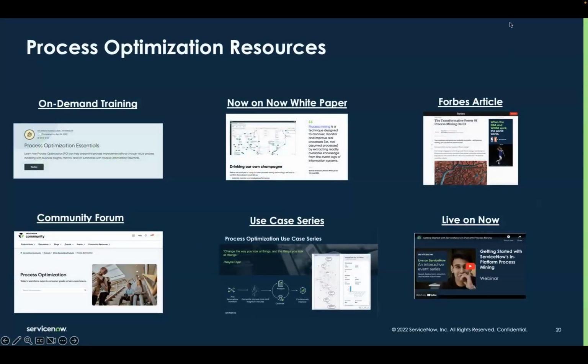Just for those that have not checked these out already: this might be your first exposure to process optimization. You might be saying to yourself, this was great, but are there other resources available to help me learn more about process optimization or in-platform process mining? The answer is yes, of course. We've got an on-demand training course on the Now Learning site called Process Optimization Essentials, a self-paced course, free. It's usually about 90 minutes, which is 45 if you do it at 2 times speed. Very helpful to help you get the basics.